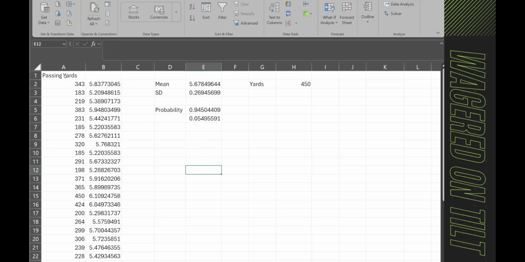So that is one way to do this, and you can reverse engineer some of that information using passing yards and historical game info. So what we're going to do is first check the skew of this information. Again, we want close to zero. Right now we're getting negative 0.06. So it's not that bad.